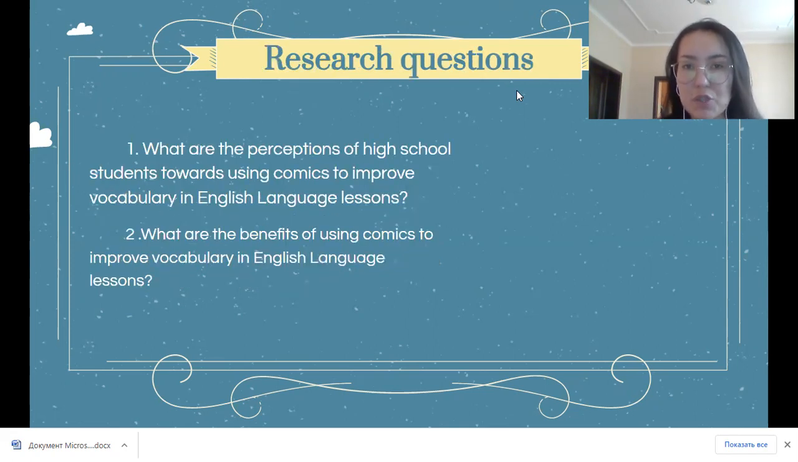Here are my research questions. First, what are the perceptions of high school students toward using comics to improve vocabulary in English language lessons? Second, what are the benefits of using comics to improve vocabulary in English language lessons?